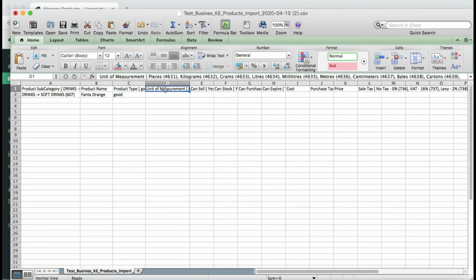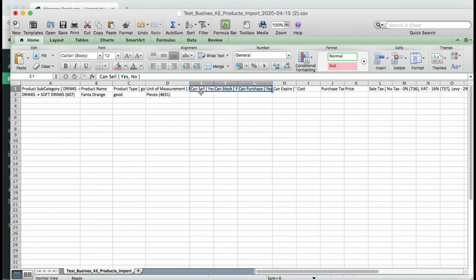On the unit of measurement column, select the UOM as it is from the choices. Be sure to include the number in the bracket. For my case, my product is a piece. In the next 4 columns, you choose between yes or no. For a product that you can sell, select yes. It is advisable to copy and paste just so that you don't miss on the capitalization.